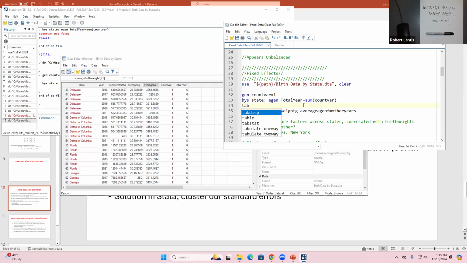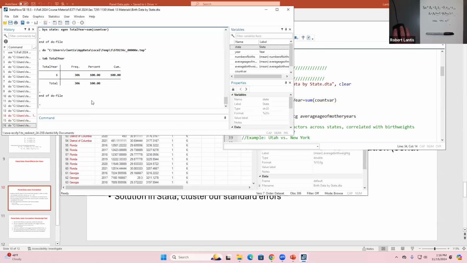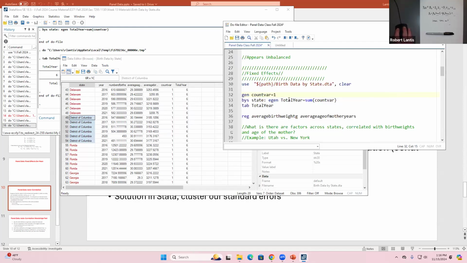So I could then say, okay, do I have all of these states? Do I have them all for 6 years? Well, I'll tab that total years variable I created. Sure enough, I've got all of them in here. In fact, here I could estimate, oh, I don't have 50 states. Looks like I've got 51. Oh, yeah, I've got Washington, D.C. I've got the District of Columbia as well, right?